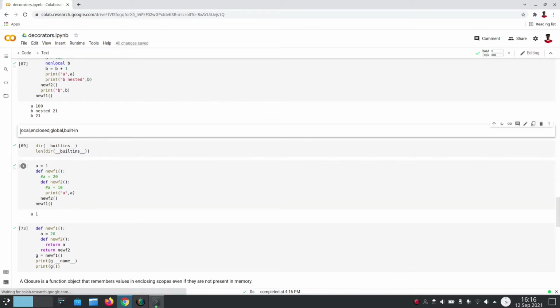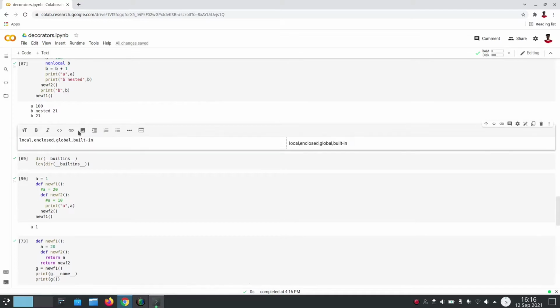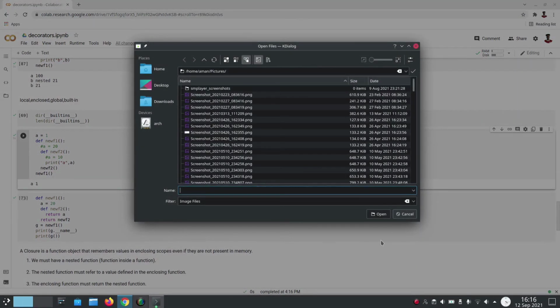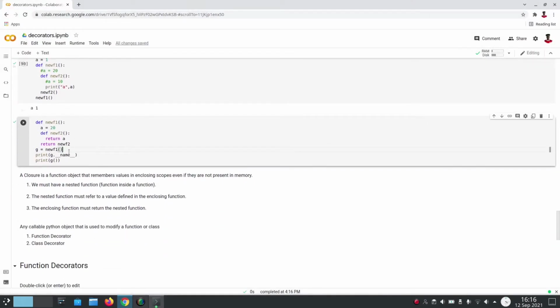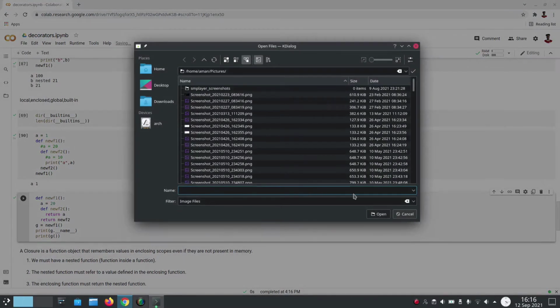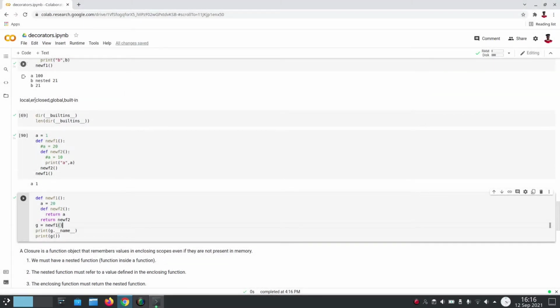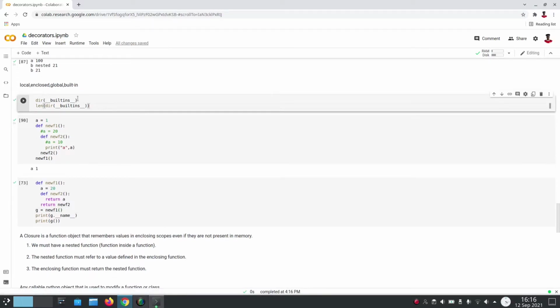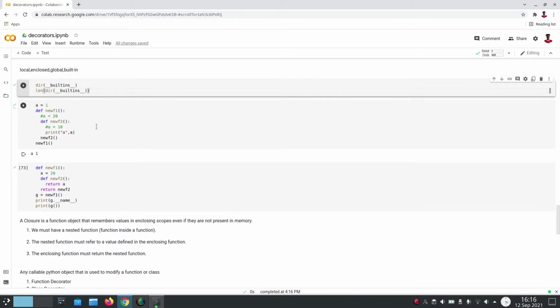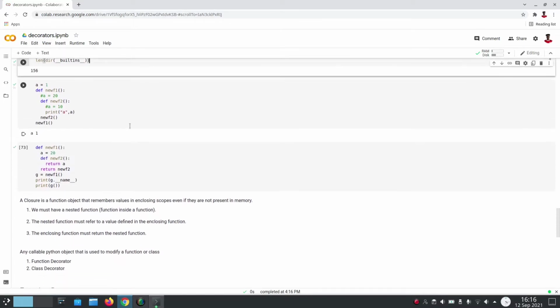Therefore it follows this procedure: if it is in local, it will take the local one. If it's not present, it will go to enclosed. If it's not present, then global. Built-in, just leave it for now. Built-in names are referred to when we import modules and so on, so I'm not using that. We only have to work with local, enclosed and global. For built-in, you can use this function to know how many built-in functions there are. There are 156.